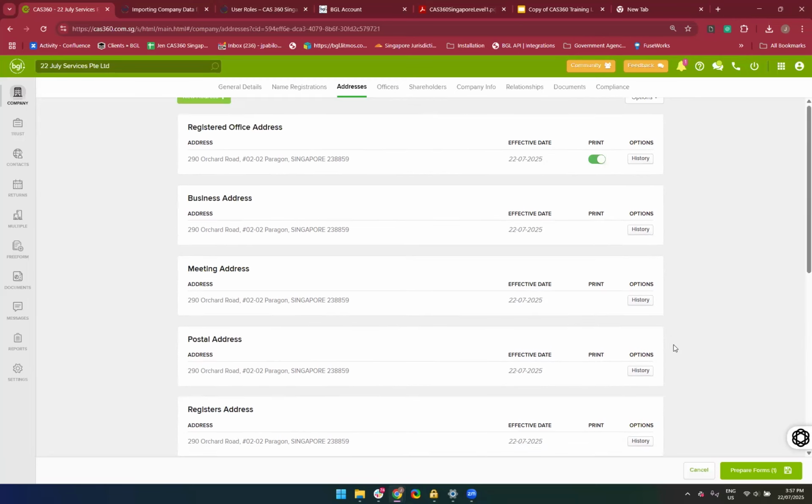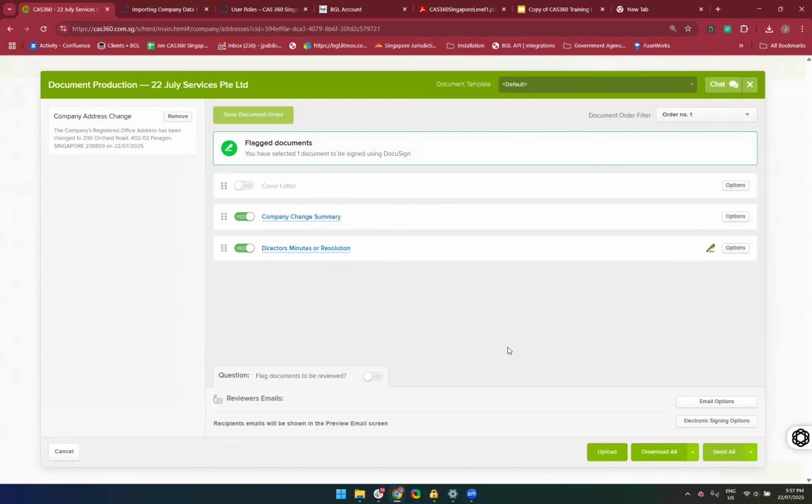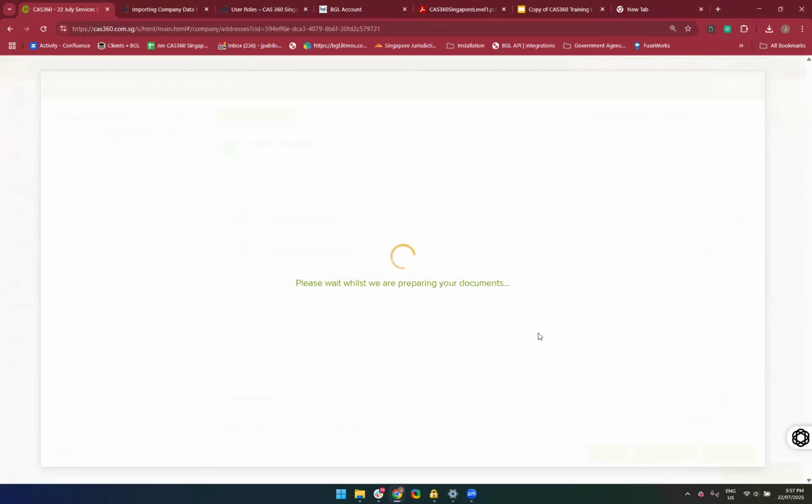Now, because we've done a company change, automatically CAS 360 will enable this button over here called Prepare Forms. So it will process, again, the document production on the left-hand side, the corporate actions, the business action you've done, which is change of office address, and your necessary documents. So for this case, it's your director minutes and resolution for change of address from Lavender to Orchard. So again, you can simply click download to apply an official change for this company.